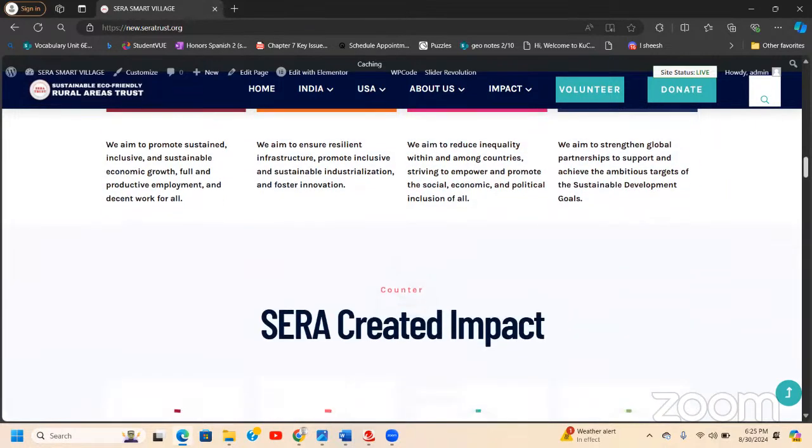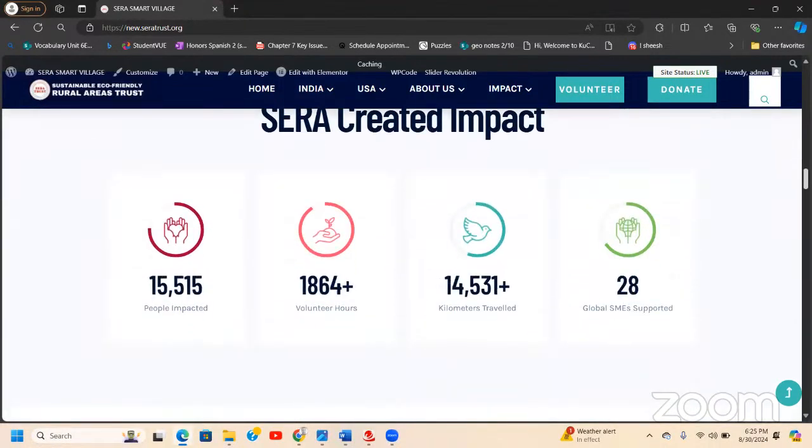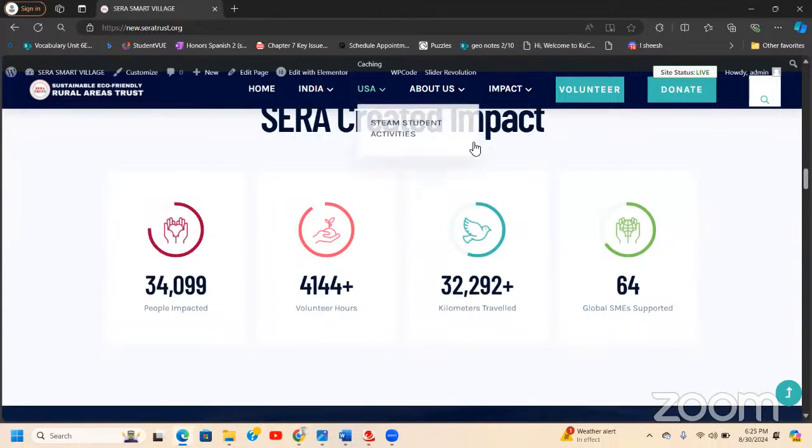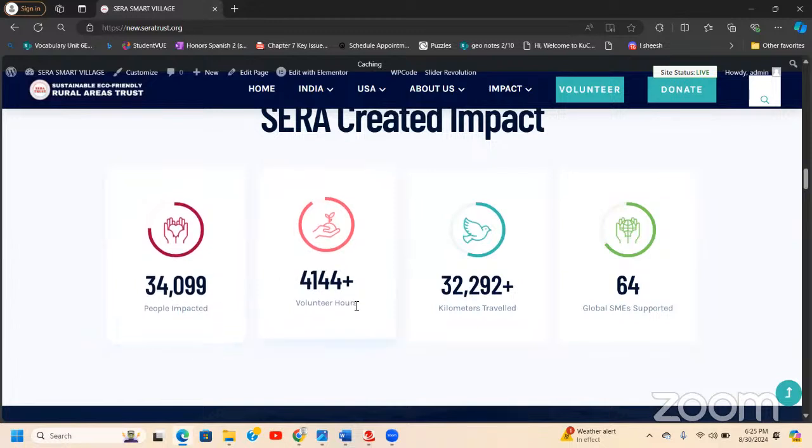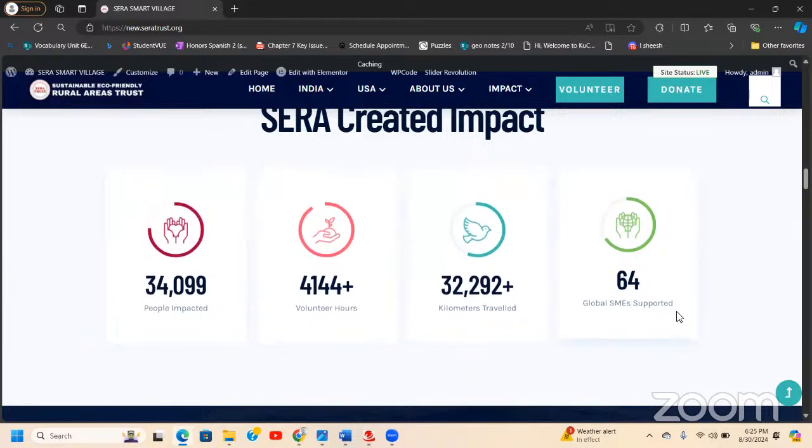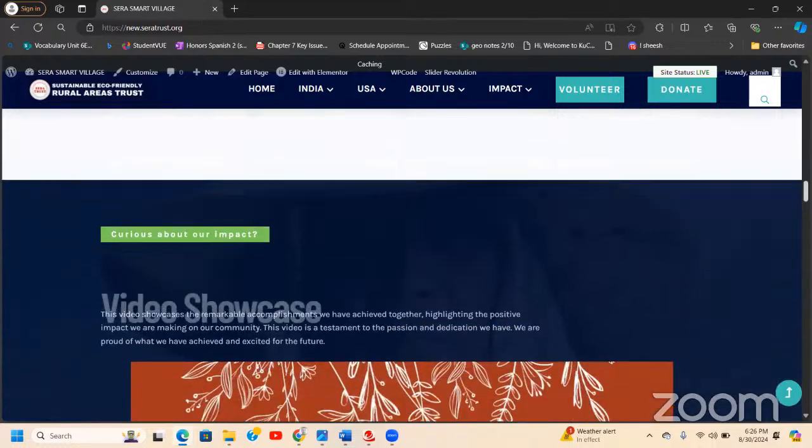So they came to this main page, and this is nothing but SARA created impact. They wanted to know the volunteering hours, kilometers, and global SMEs. This is again available in the homepage, which is the theme-based one. So we leave it as is now.